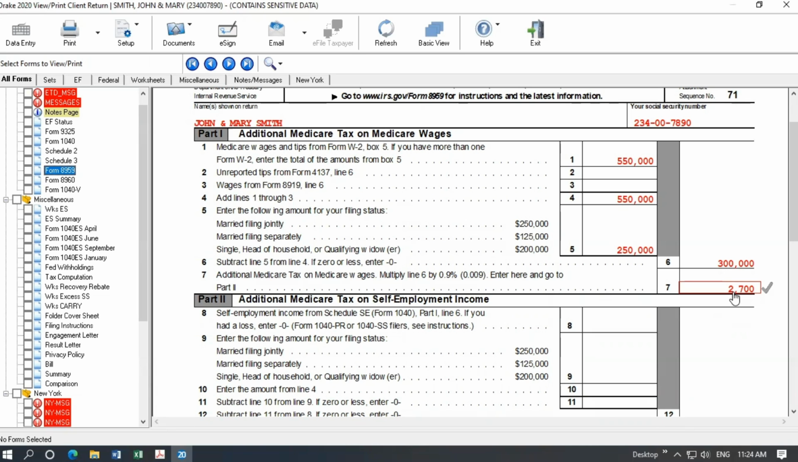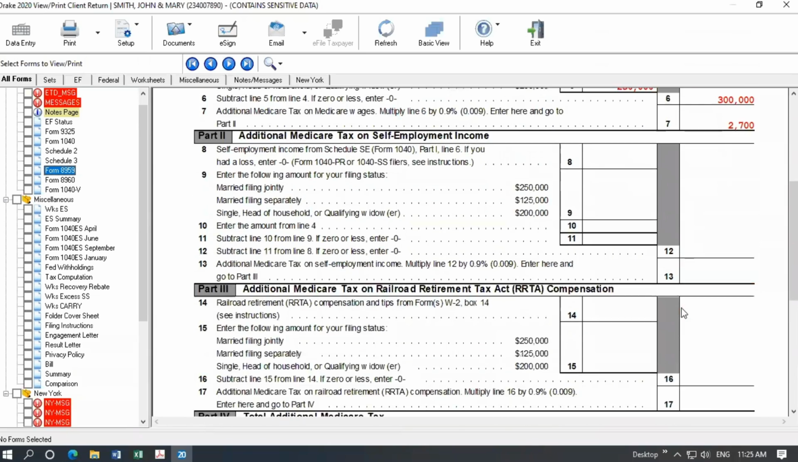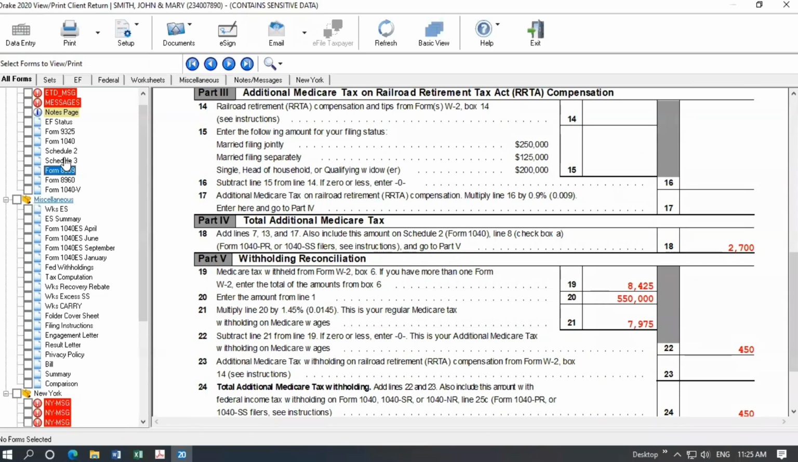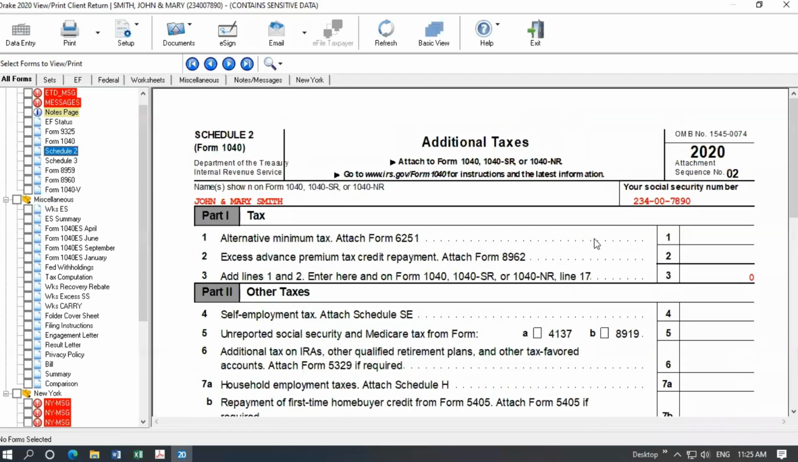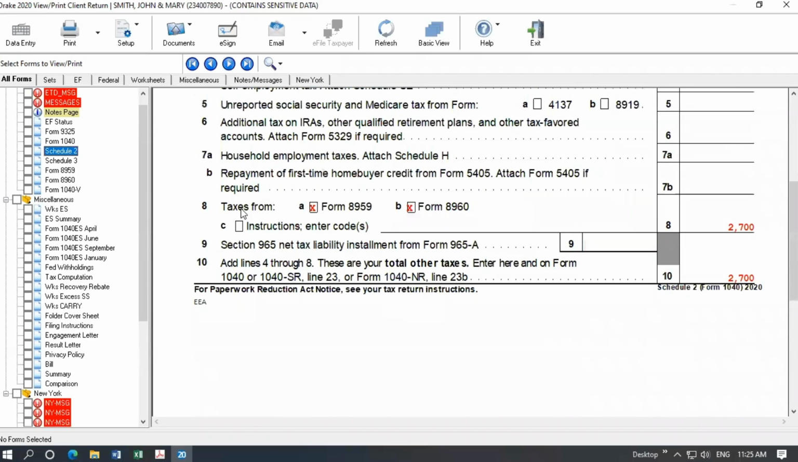Okay, yes. So total wages is 550,000. So we just remove 250,000, which is the limit. Now the remaining 300,000, the taxpayer is going to make a payment as additional Medicare taxes. Okay. So this 2,700 will go to Schedule 2, taxes coming from Form 8959. Got it, everyone? Yes.